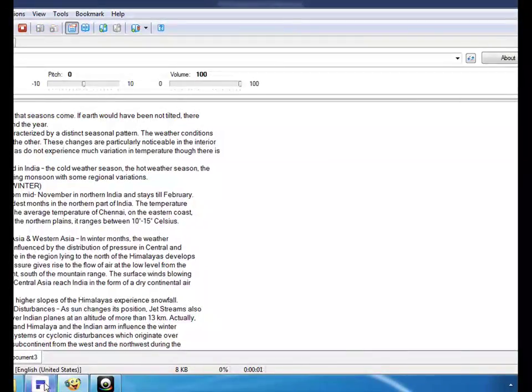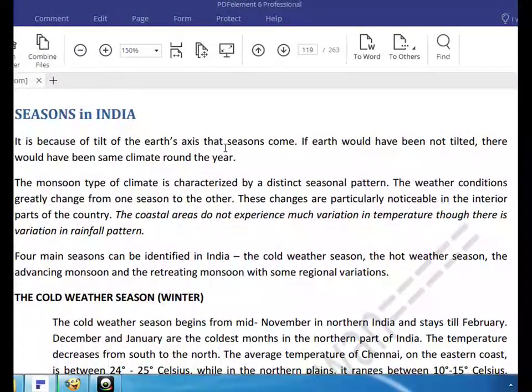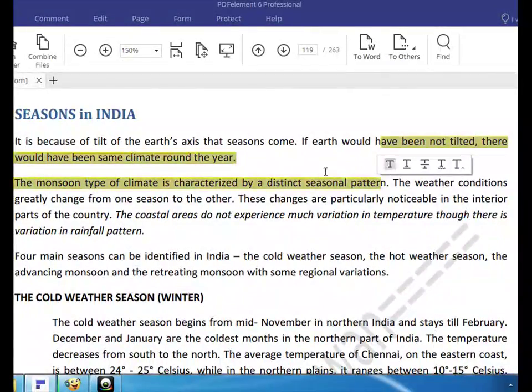Seasons in India. It is because of the tilt of the Earth's axis that seasons come. If the Earth had not been tilted, there would have been the same climate round the year. A monsoon type of climate is characterized by a distinct seasonal pattern. The weather conditions greatly change from one season to the other.